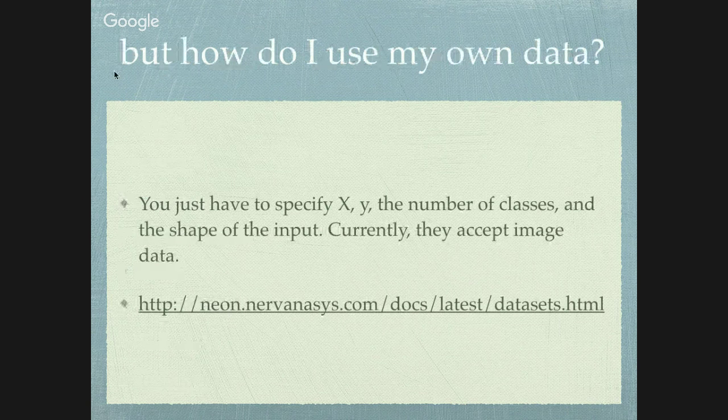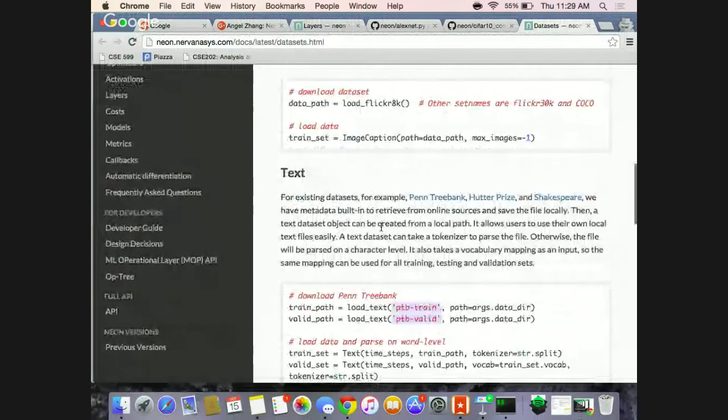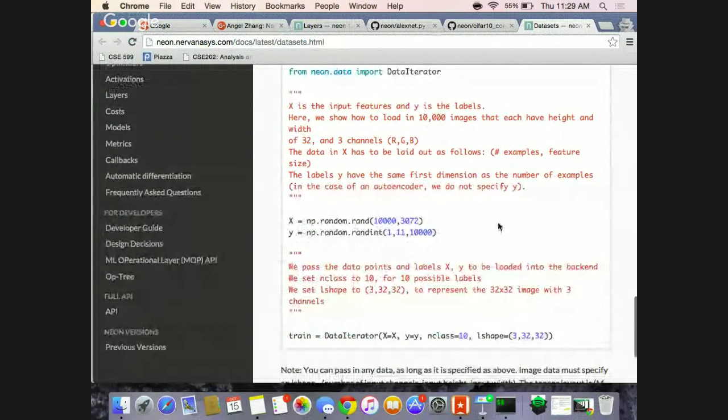And if you want to add your own, they only take image data right now. For adding your own data, you just pass in anything in this compatible format. So the number of examples you have and the size of your image, like channel times height times width.